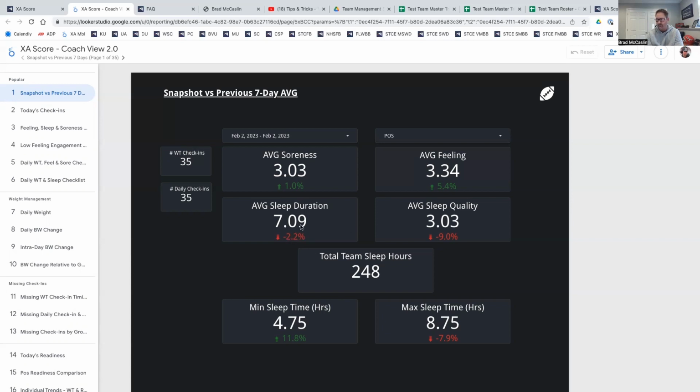So in these two areas here, our average sleep quality has dropped by 9% today over the last 7-day average. And our sleep duration is also down today. However, feeling and soreness are both improved today. Total team sleep hours. This number is of value only if you're getting the consistent same amount of daily check-ins. If one day you get 100, the next day you get 95, the next day you get 75, then the next day is 100, then this total sleep hours is not going to be as beneficial to you. But you can see that trend over time if you're very consistent with your use.